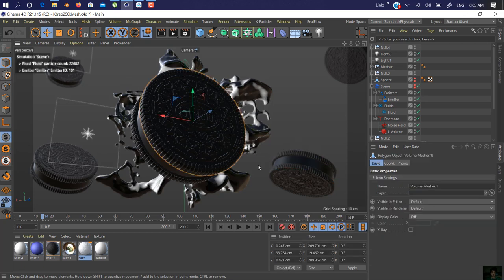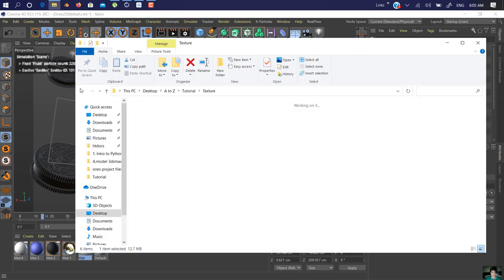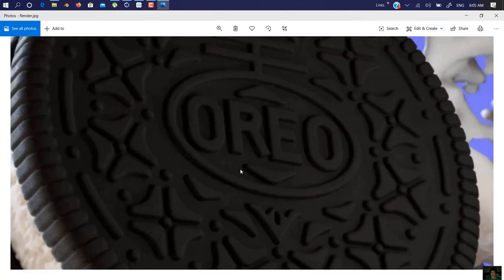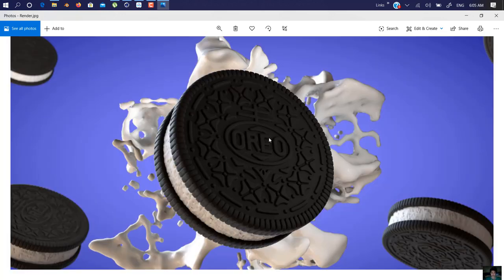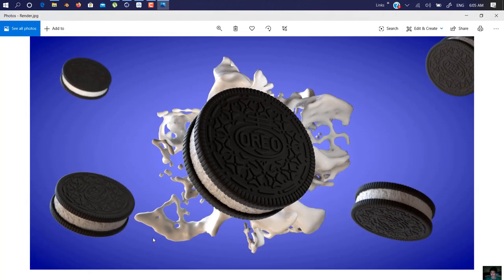But I also mention the texture. You can download the texture for free. So let me show you what we're gonna create here. As you see already in the thumbnail, we can create this kind of scene. I don't know how it looks, but it looks cool to me. This is a fun project, I'm doing it for myself.